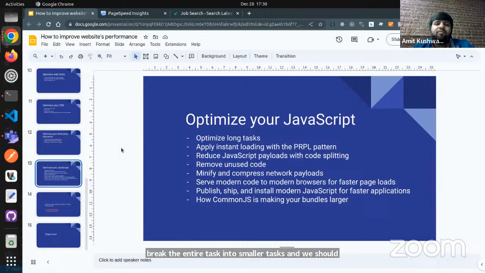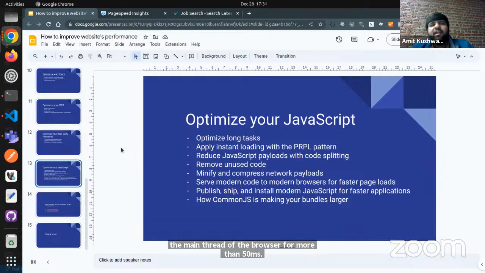So what exactly is a long task? A long task is something which is blocking the main thread of the browser for more than 50 milliseconds. So if the browser is blocked for 50 milliseconds, it is considered a long task. The more long tasks there are, the browser will be busy performing those long tasks, and it won't be able to do different things like responding whenever the user is clicking or loading CSS or fonts. So we should always optimize the long tasks.